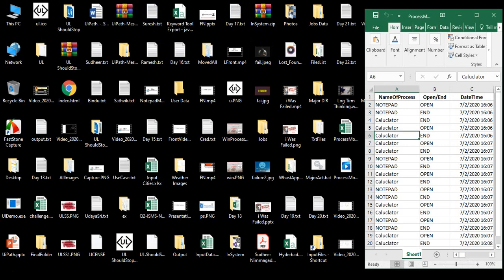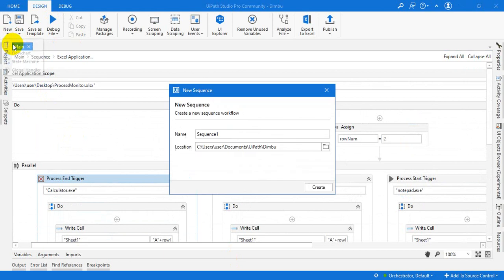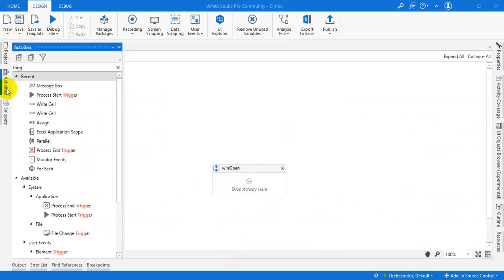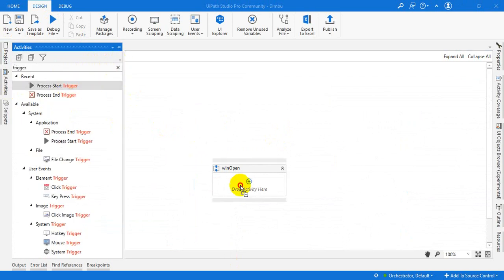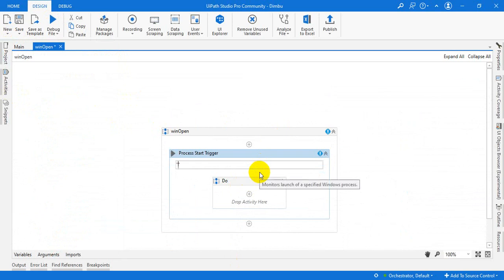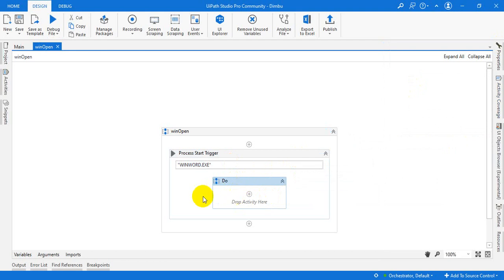Let us go to Studio. Here my main.xaml is executing, but let us try a fresh one. In the Activities panel, search for trigger. There is a process start trigger. Just drag and drop it, and give the process you want to monitor: winword.exe, to monitor MS Word. For continuous or one-time monitoring, if you want the bot to monitor continuously, just give true. Whatever you write in the Do block will execute.